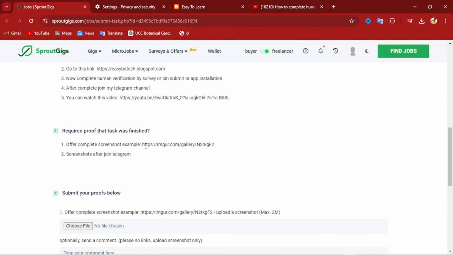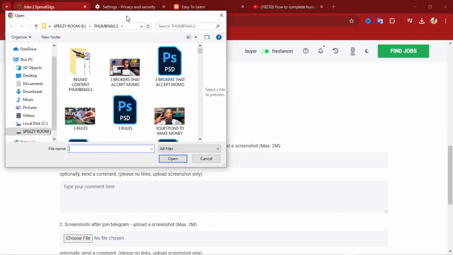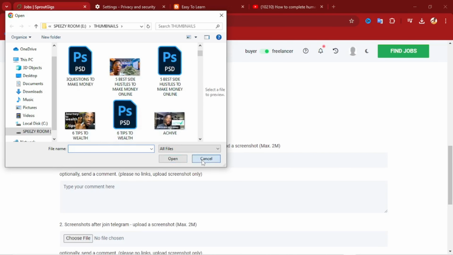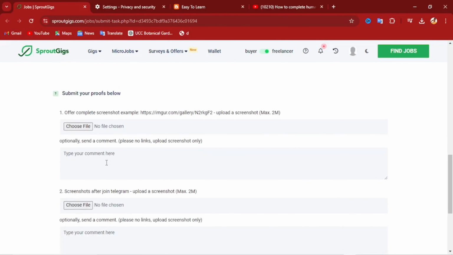So first submit this screenshot, then now screenshot after joining the Telegram. So after joining the Telegram, you have to submit a screenshot. So how do you submit the proofs? All you have to do is to click here, choose file, and it will take you through your computer. So all you have to do is to locate the screenshot that you did. Okay, then click OK. So that will be added here. Then type your comment here. It says optionally send a comment. If you want to add a comment, you can type.